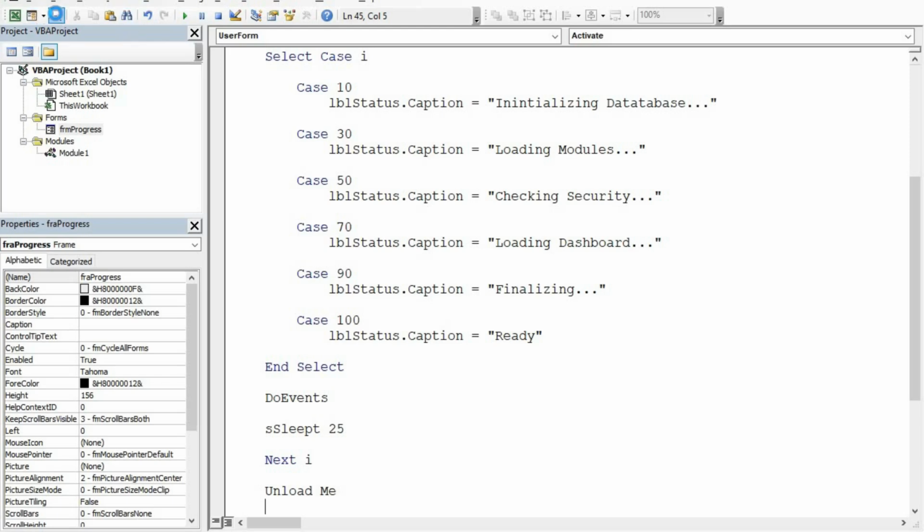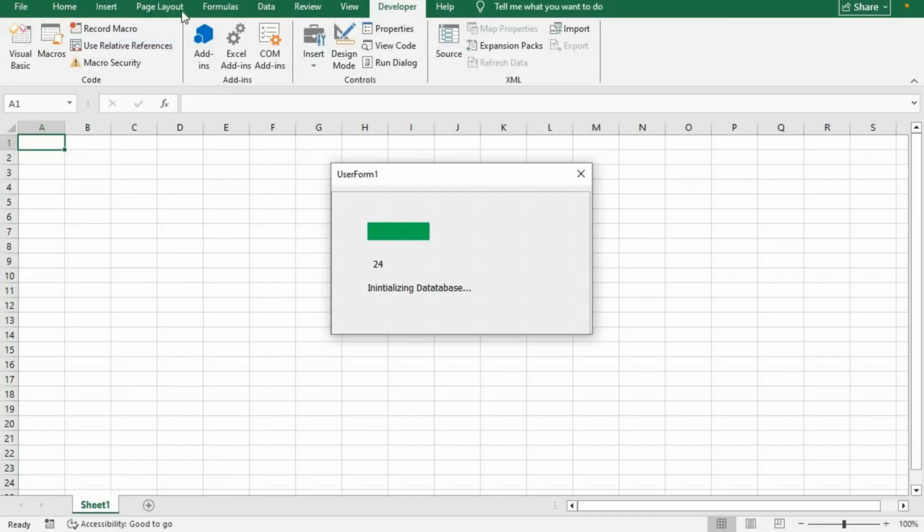Before then, let me save it. Now let's test it by running the form. So we go to Run. Notice how the progress bar grows smoothly while displaying status messages. This is exactly the type of startup experience users expect from modern software.